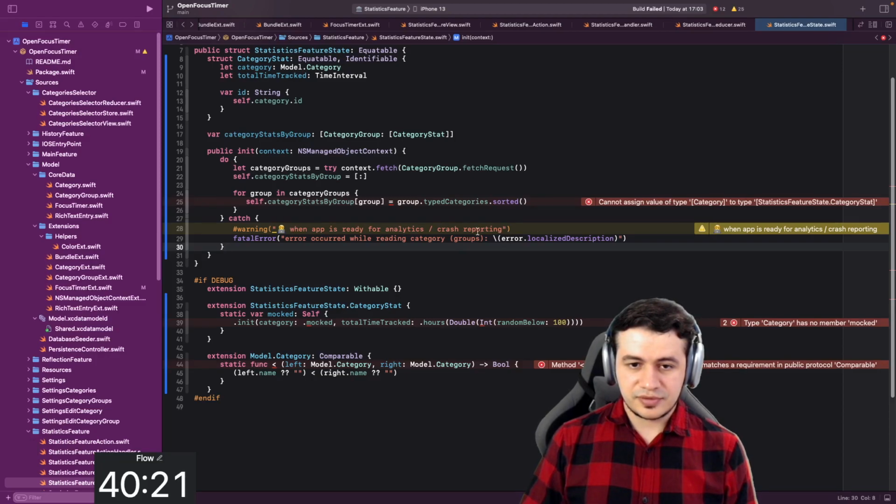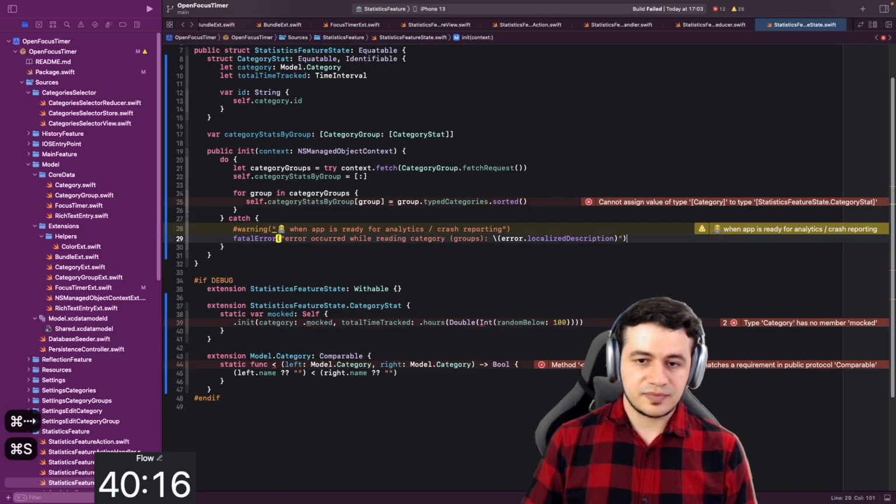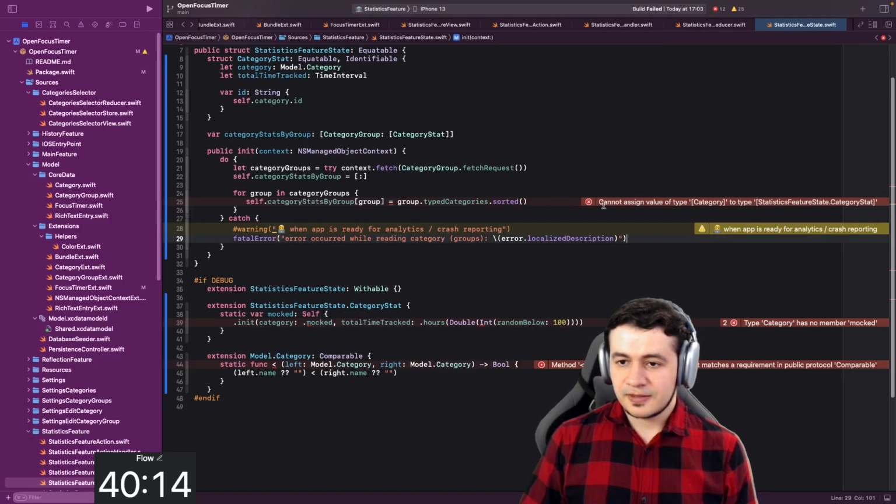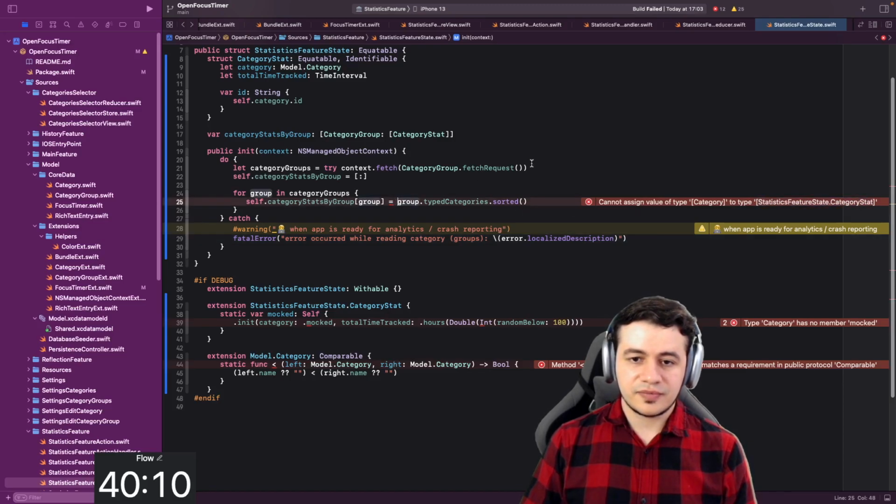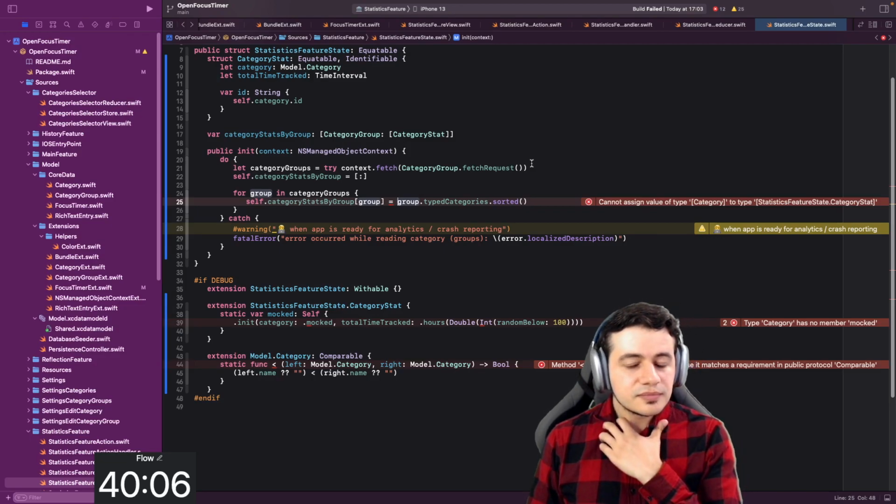When the app started, this crash report error occurred while reading category groups. Yeah, kind of makes sense. Cannot assign a value of type Category to type CategoryStat. Ah, we need the category stats. So that's a bit more complicated.